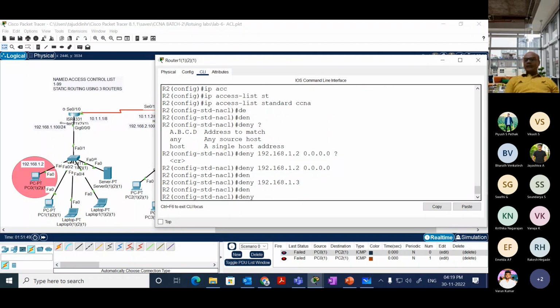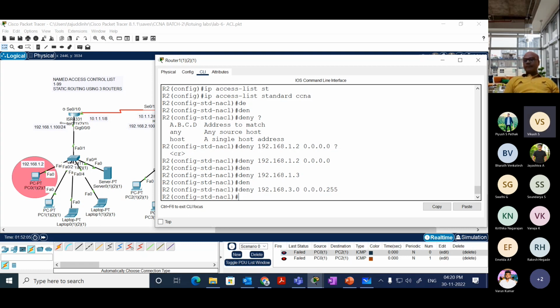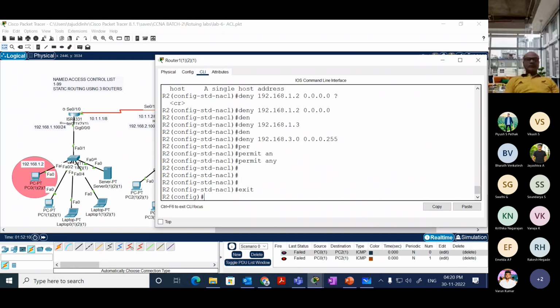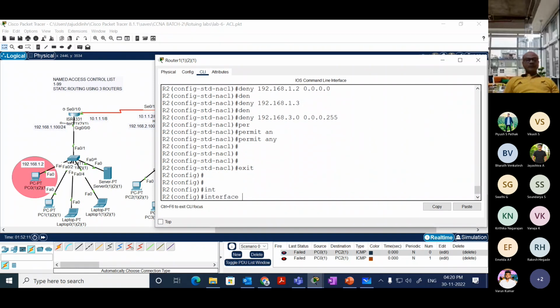And deny one network. We'll block the 3 network, because a standard access list is going to block one PC or an entire network, right? 192.168, block this 3.0 network and give the wildcard. Then permit any. Now apply it to the interface.